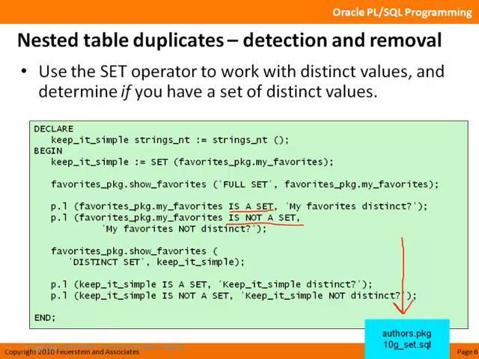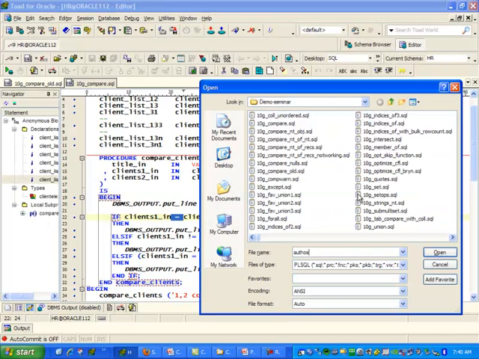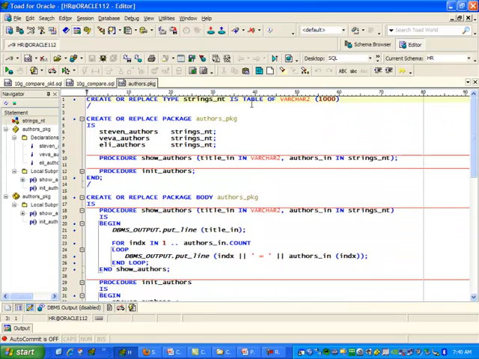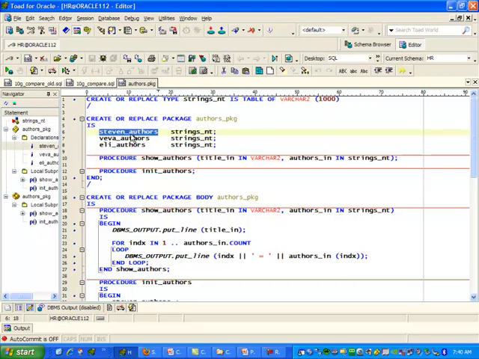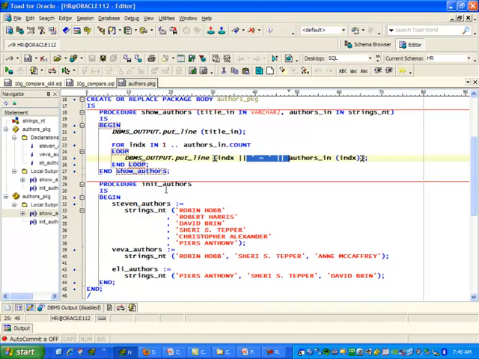Let's take a look. Now in many of the examples in this lesson, I'll be using the authors package. And what I'm doing here is creating a nested table of strings. I've got 3 different nested tables at the package level. My favorite authors, my wife's favorite authors, and the favorite authors of my son Eli. I have a show authors program that basically iterates through my collection and just displays them. I have an initialization authors program that initializes the authors.